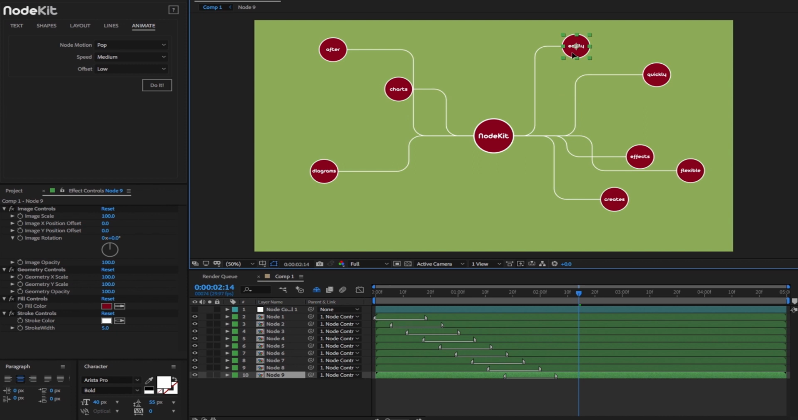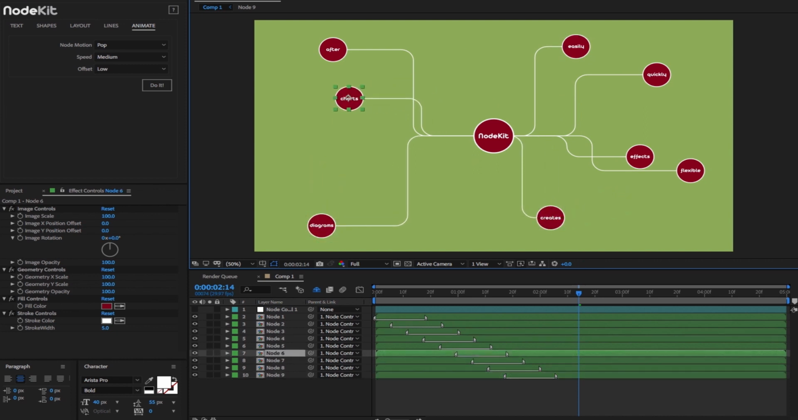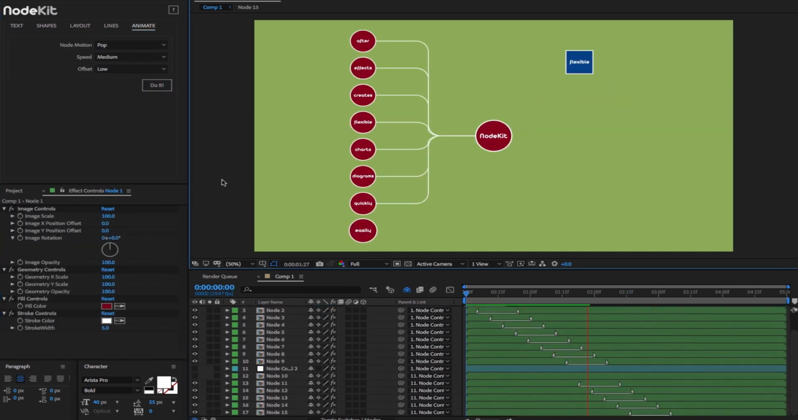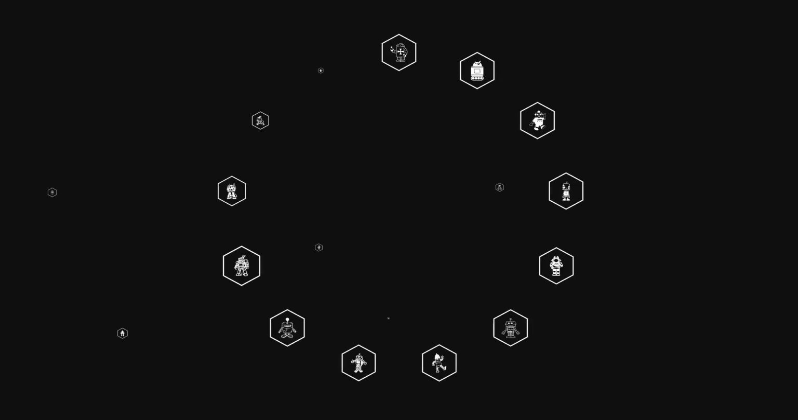To tweak it, you can manually move around the nodes or go back to the layout, change the layout, or even add new nodes or connect nodes with additional lines. The timing and the direction of the lines is triggered by the later of the two nodes it connects. So if you slide a marker later, then the lines wait for that node to animate on and then connect to it. You can see how fast and flexible the system is.